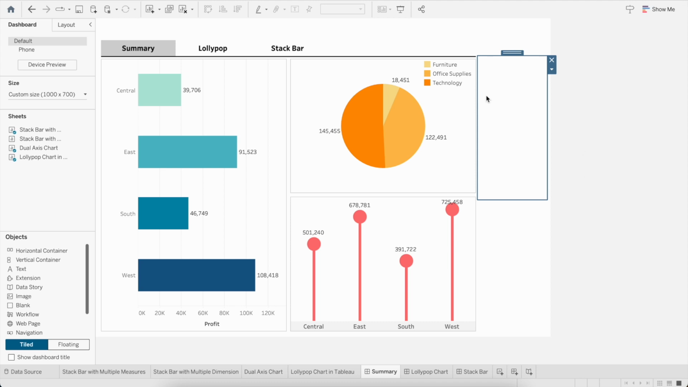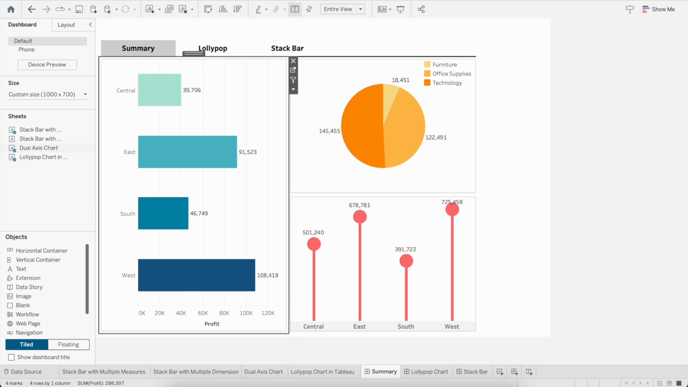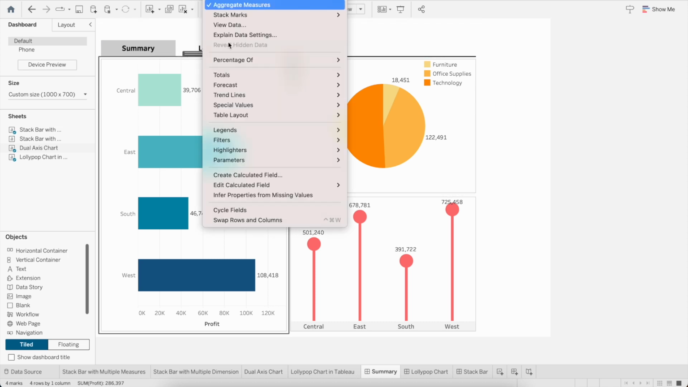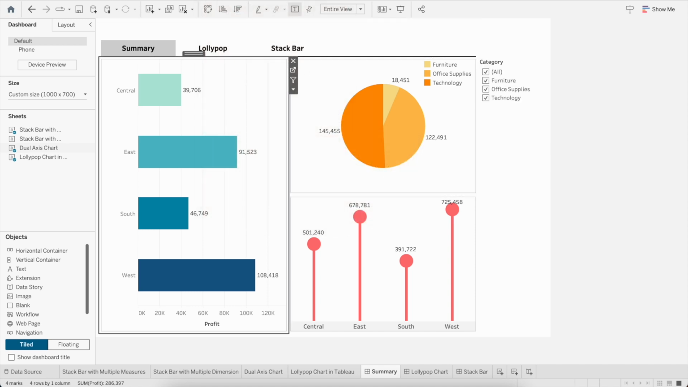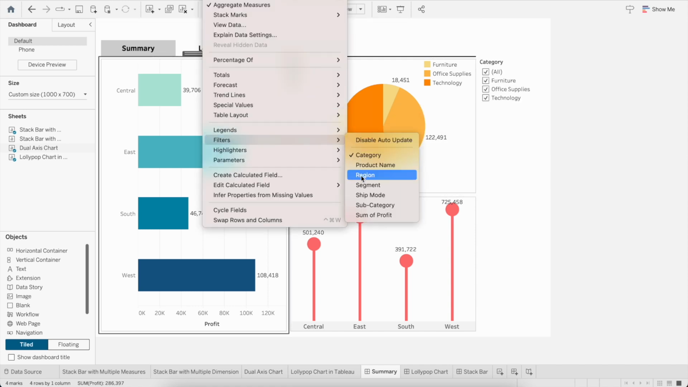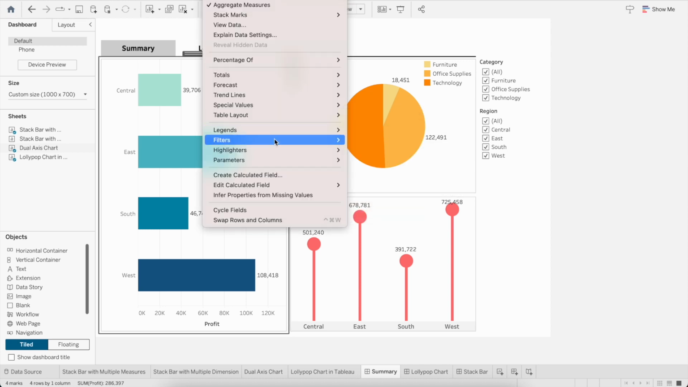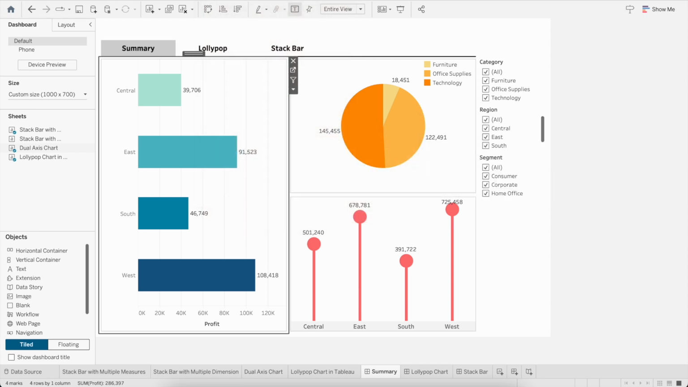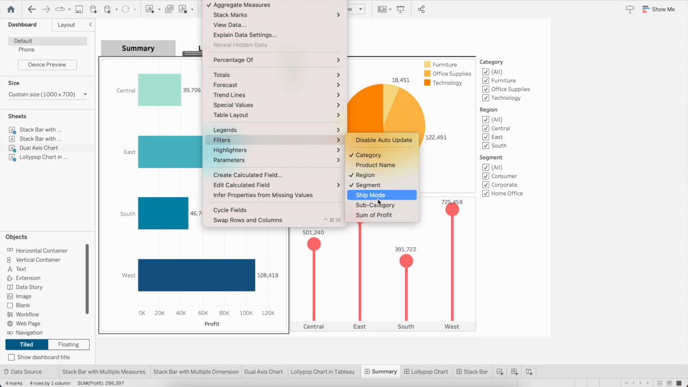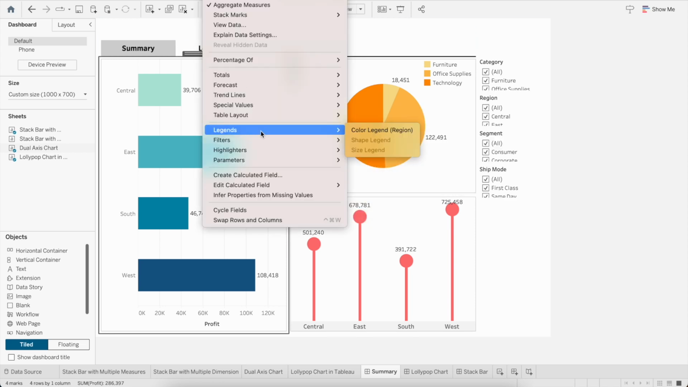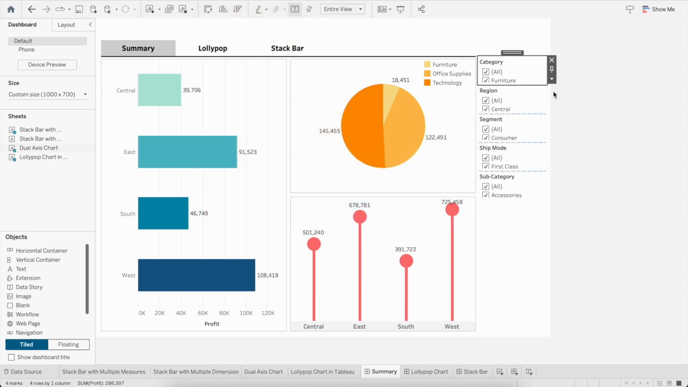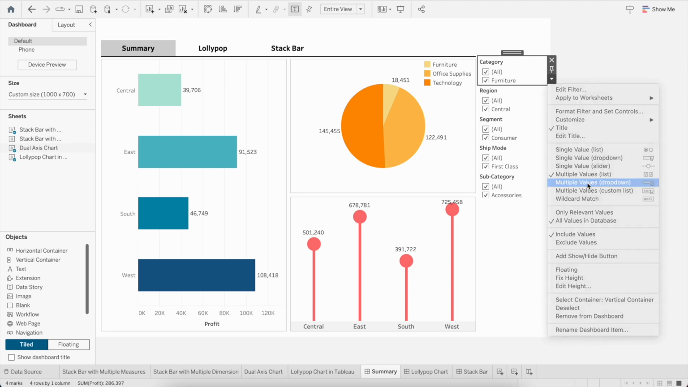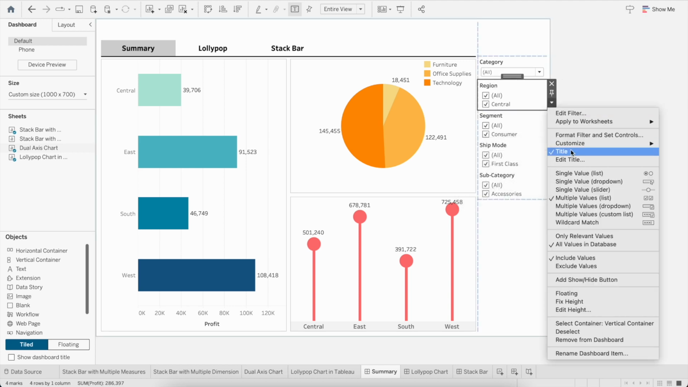Now I will start adding the filters which have been applied into this dashboard. Just click on any worksheet, go to analysis, filters. I will select category, then region, segment, ship mode, and subcategory. Then I will make all these filters multiple value drop down.